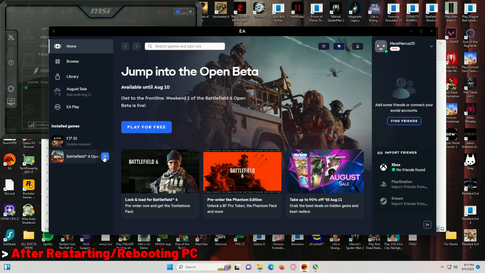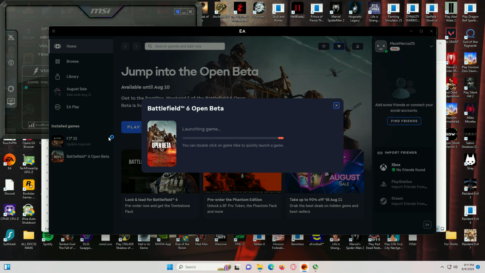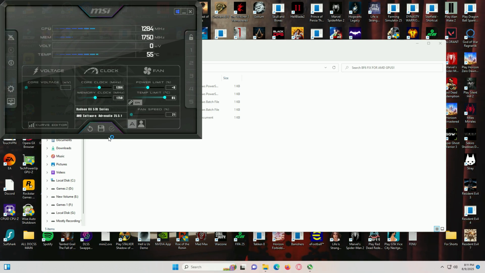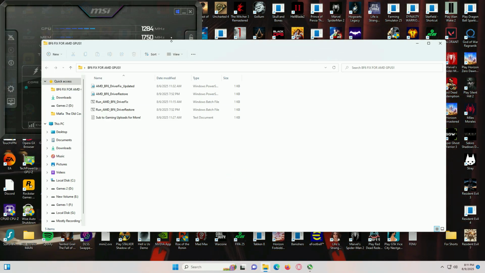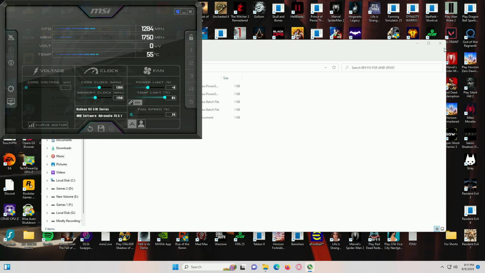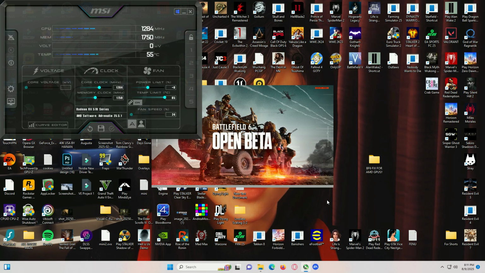And here is proof I recorded after applying the default files. You can see it reset my drivers back to the version 25.5.1 I was using, and the game now doesn't work again. So yeah, it's as simple as that.